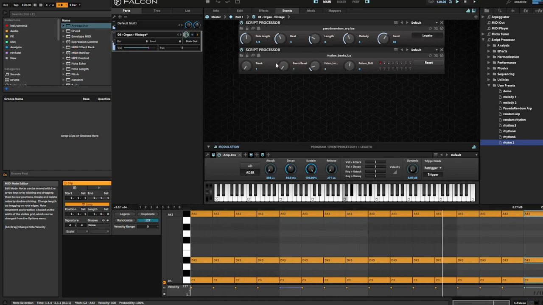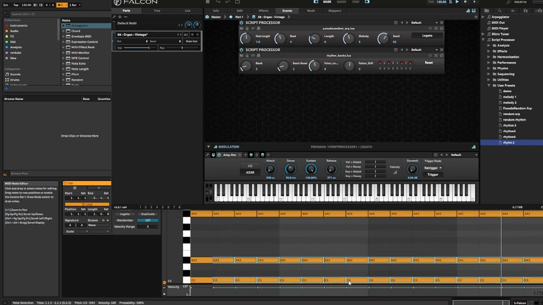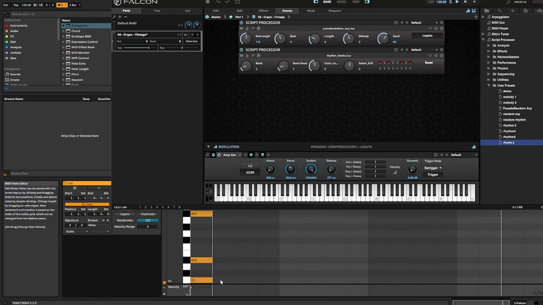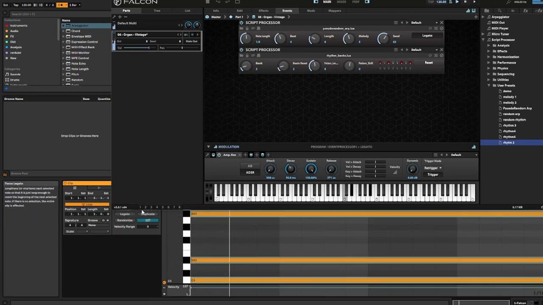So this melody script is actually an arp in itself, so we don't actually need those short notes, we can return to long notes. That will allow us to use the arp to control the rate the notes play in.